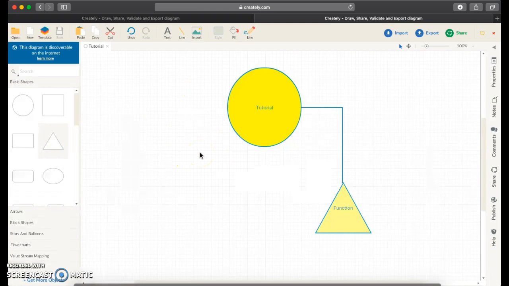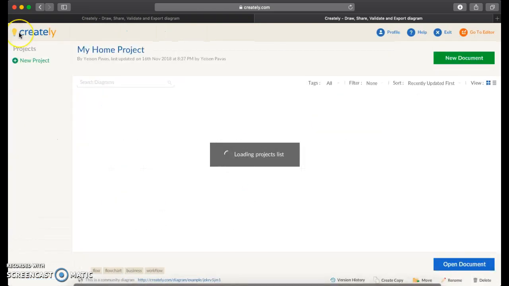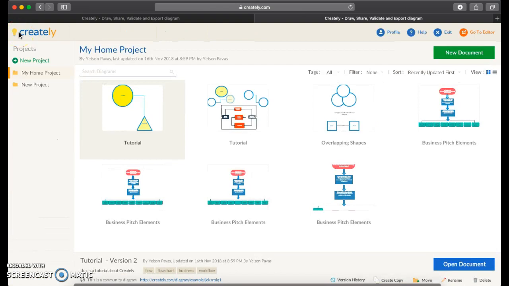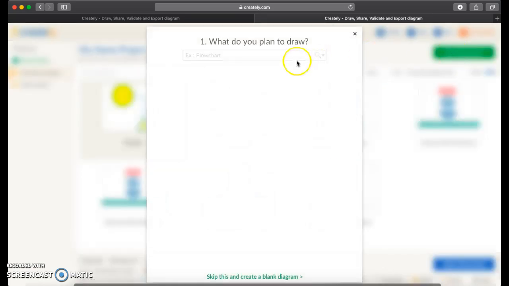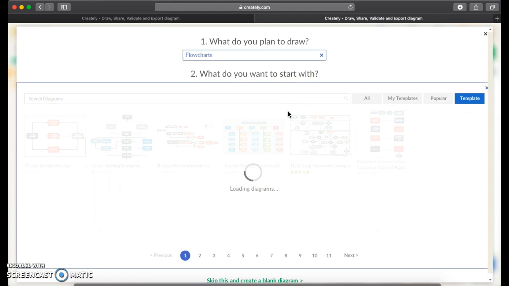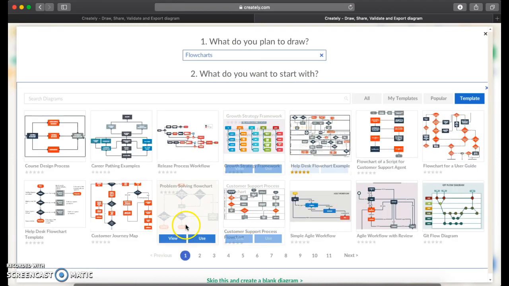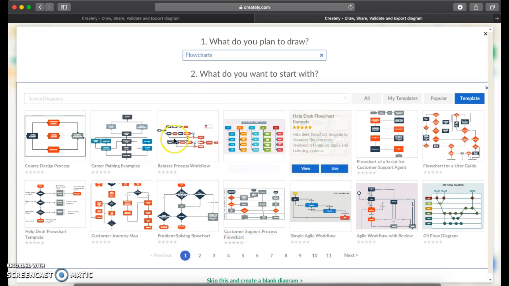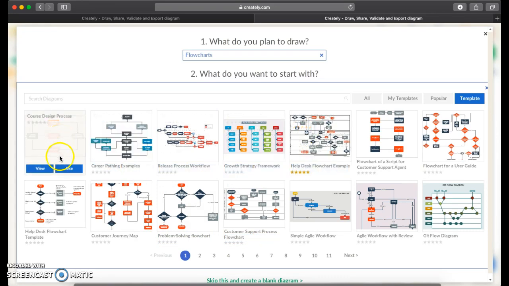If you have done working with this project, you can open a different project by clicking on your open option, and it's going to take you to your home project page where you can see the different type of projects that you have created. Let's create a new document, but this time we're going to explore the template function, which is very efficient if the only thing that you need is to have a canvas to draw on and modify. So we want a flowchart.